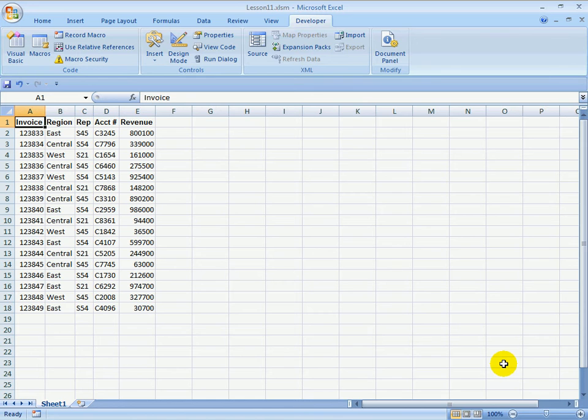Now, the first thing I want to do is record a simple little macro here. This macro will go down to the end of our data set and we'll build a small table with the three regions, East, Central, and West, and put in a formula to get the total for those three regions. But while I record it, I want to look at both the Excel screen and also the Visual Basic window. Now, how do we do this?